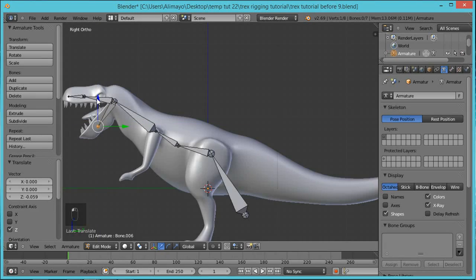Push down to the manipulator, and here again, then you're going to hit E to extrude on the Z axis again. Left click, and then I'm just going to move this up, so it's just like there, right there. Okay, now we're going to select here again. Hit E to extrude on the Y axis.